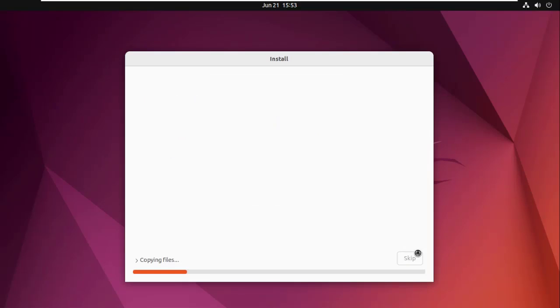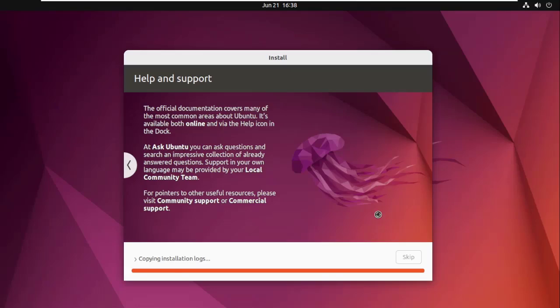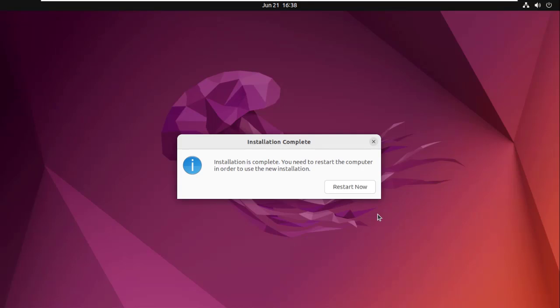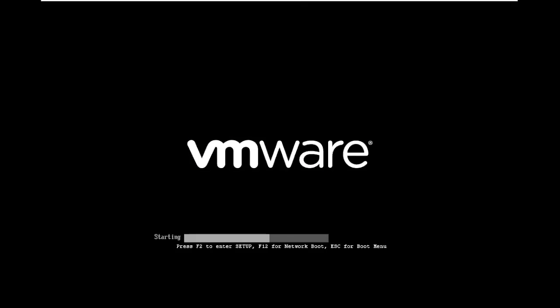The installation process will take a couple of minutes, so I will fast forward or clip the video to make it shorter. You can sit back and enjoy your cup of coffee while the installation finishes. As you can see, the installation is now completed, and the installation complete message has appeared in front of you. You need to reboot now. Click on this button to reboot the virtual machine.